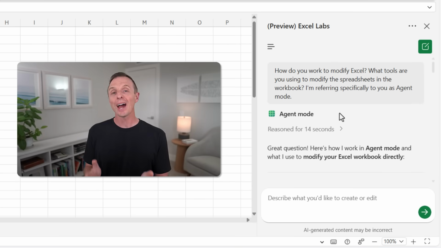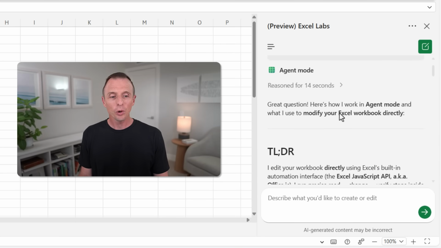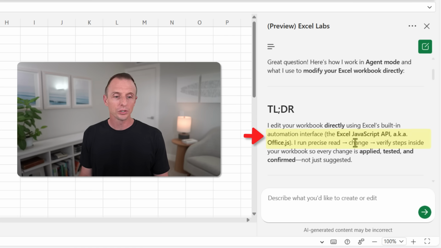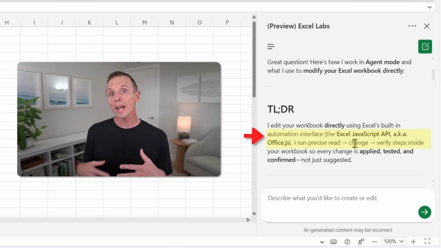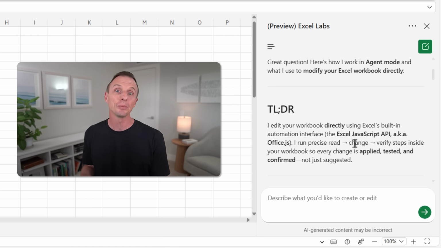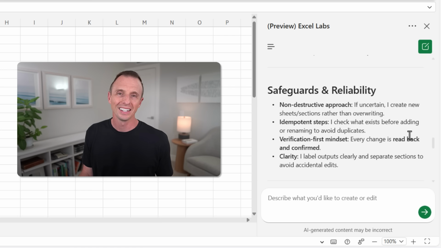So if you're curious as to how Agent Mode works, well, I was too, so I decided to ask it. And it told me that it's using Office.js, which is JavaScript, which means it's just writing code in the background and then running that code. And Office.js is deeply integrated into Excel, so that's why it can use all these features of Excel and make all these changes. At the bottom of this reply, it also talks about safeguards and reliability and how it has a non-destructive approach to the workbook.